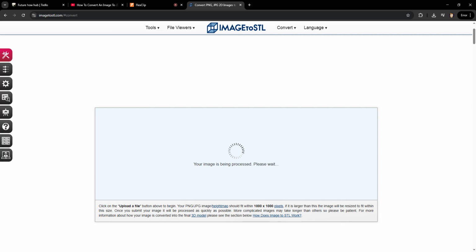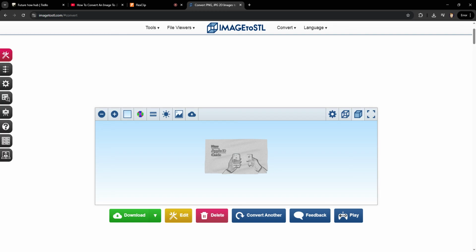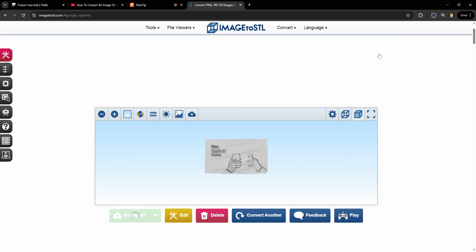You're gonna wait for it to process. It's gonna take some time, about 10 seconds. And after that, it will be complete. You're gonna click on download, remove the ads, and just like that, it will start downloading your STL file.